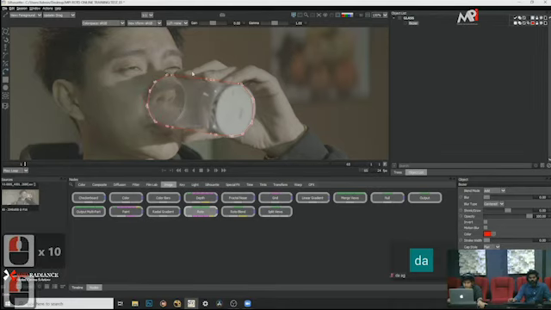If you want to smooth the shape, you just select all the points, right click, and give cardinal.